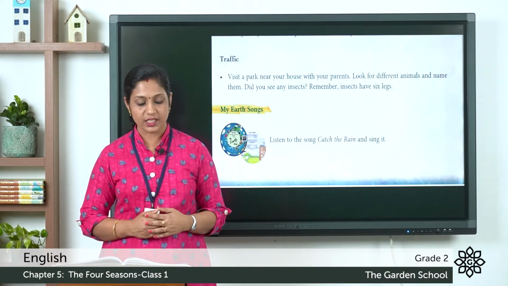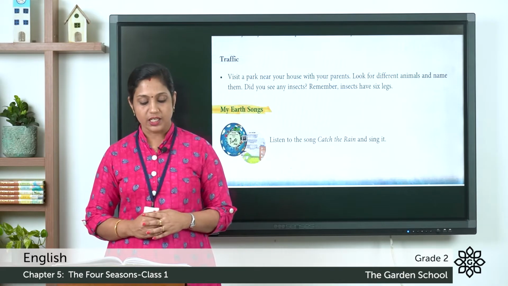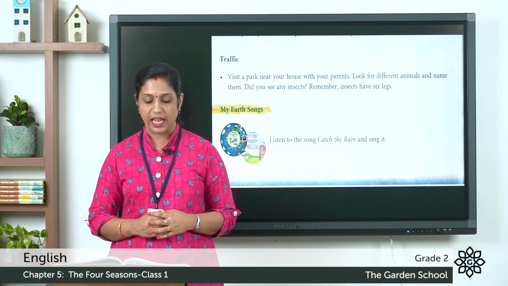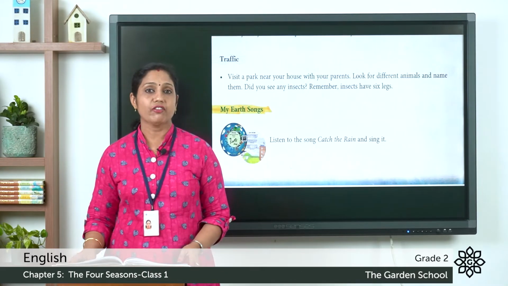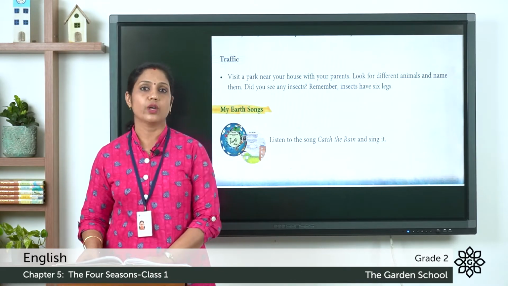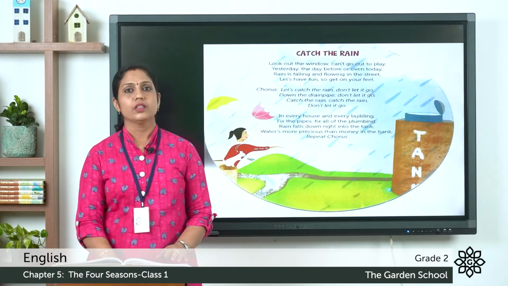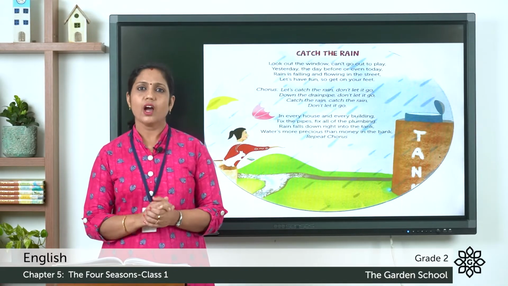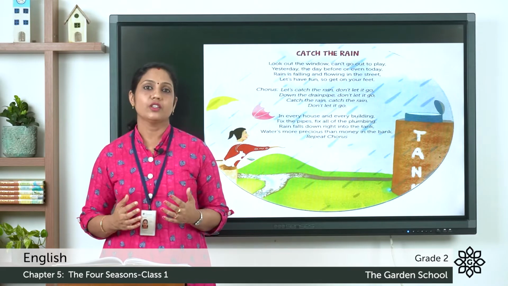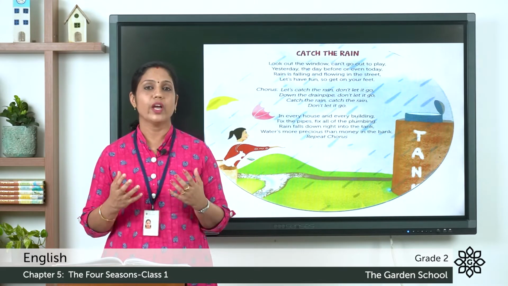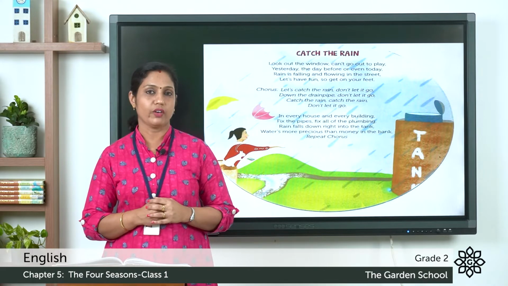And the next one is My Earth Songs. Listen to the song, Catch the Rain, and sing it. So, inside the front cover, you have the Earth Song. So, now let's look at that song, Catch the Rain. So, can you catch the rain? How can you catch the rain? You all love to walk in the rain, right? When you are in school, when it's raining, you wear your raincoats and go for a rain walk, right?